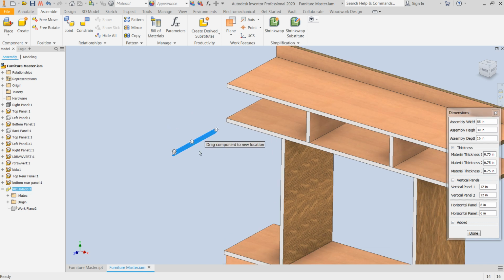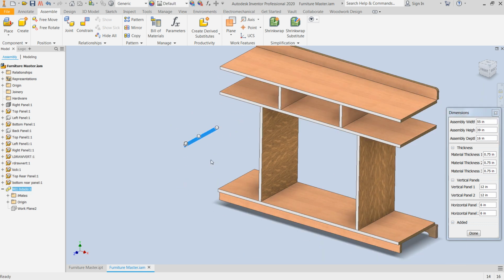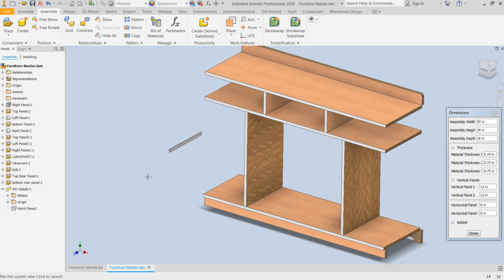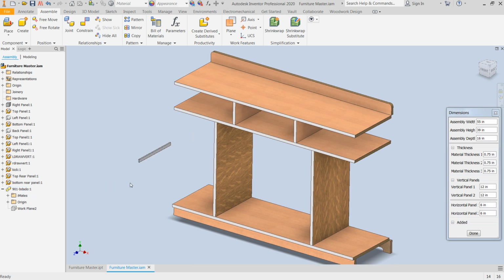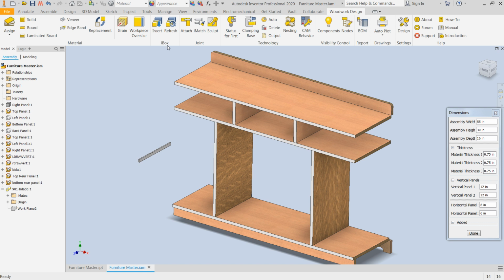It's hanging out in space. It's not real. It looks like a real part. It is a real part. Notice it says blind dado. But I'm not done. Now I need to constrain 6 of these. 1 here, here, here, here, here, and here. 6 of them constrained. Ugh. No. We developed a tool in woodwork design called Attach.